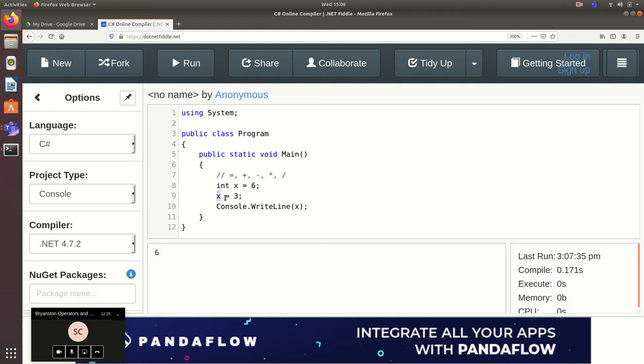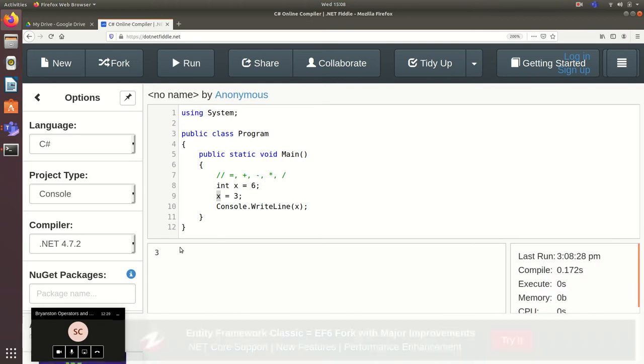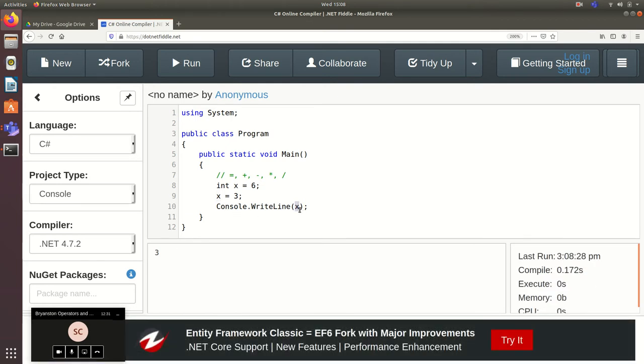It's as if it was never there. It's overwritten with 3. So when I print out x, I get 3. That's what the equal sign does. It just takes the thing on the right and saves it in the thing on the left. Now, the thing on the right can also be a variable.